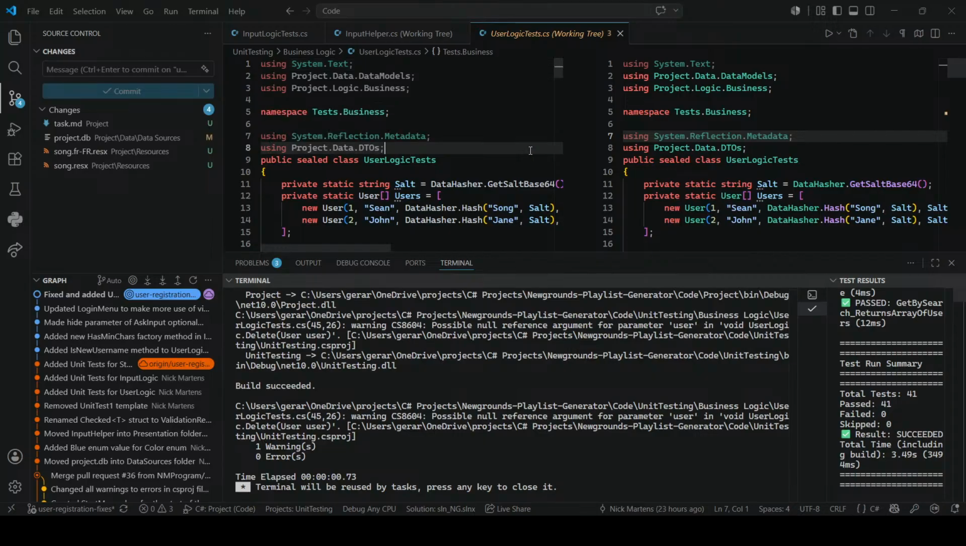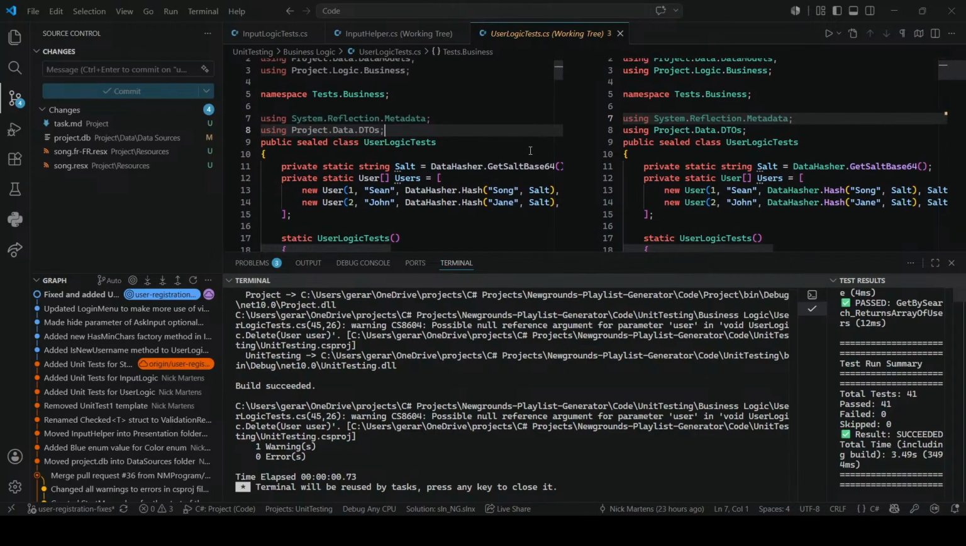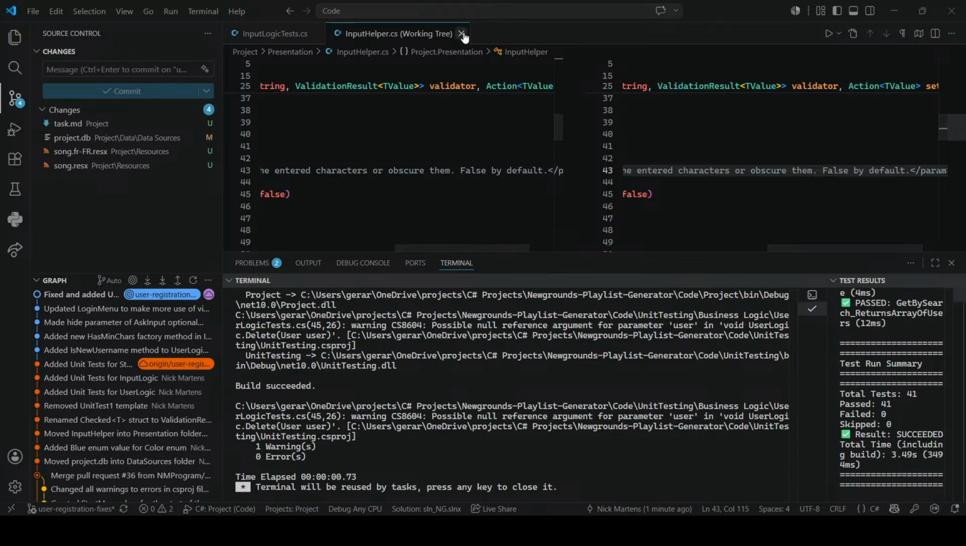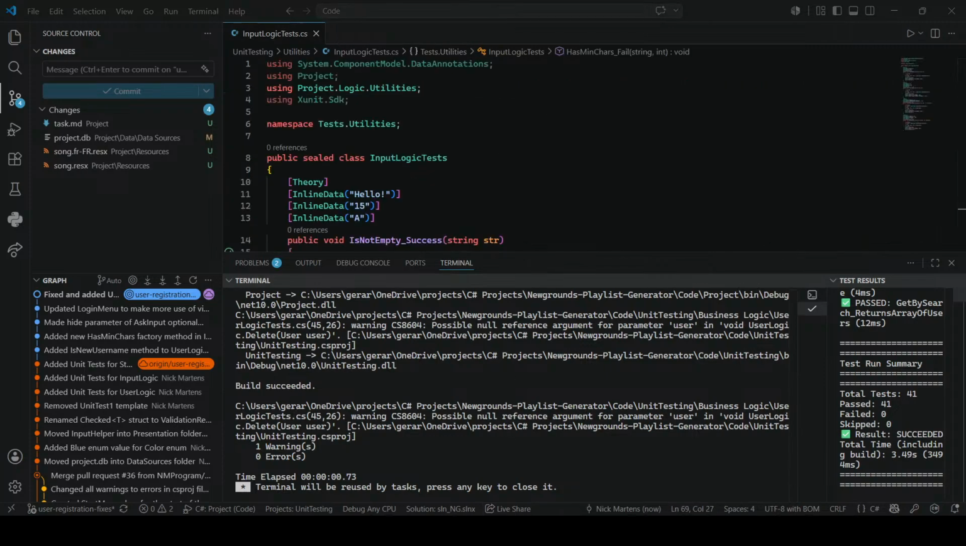Okay, so that means now, in theory, we finished it. We finished everything of user registration, finally. So this can be set to done right here. This is all on my own private repository, by the way.